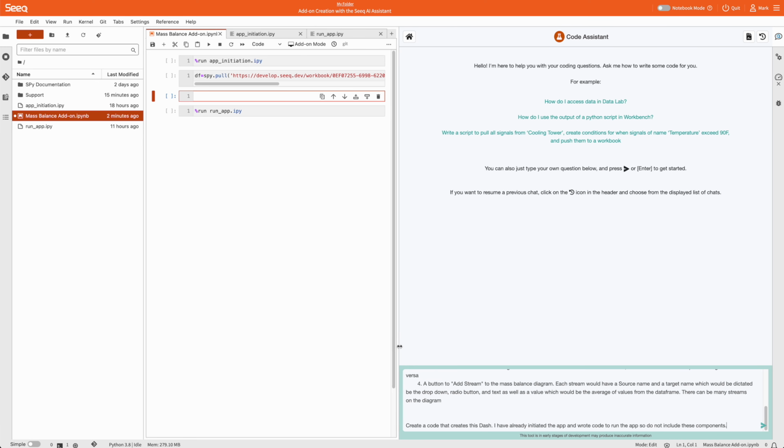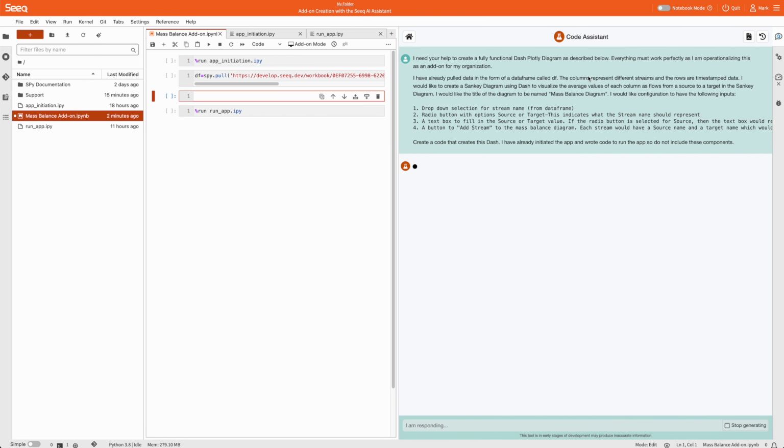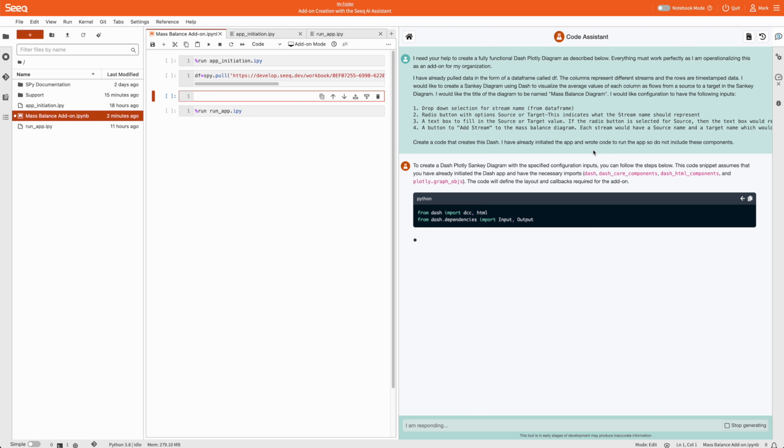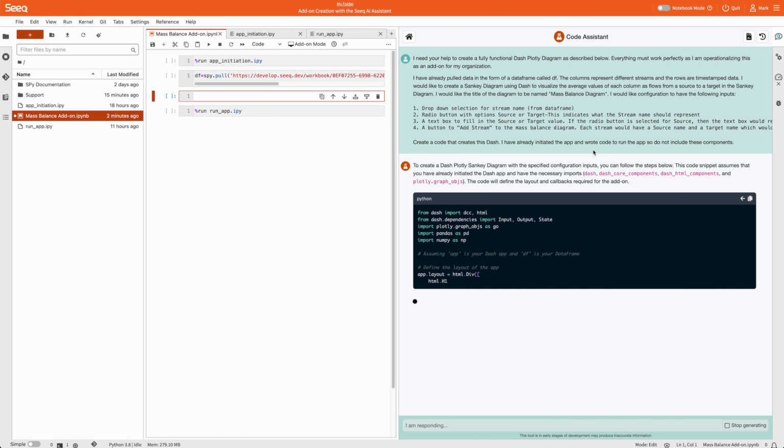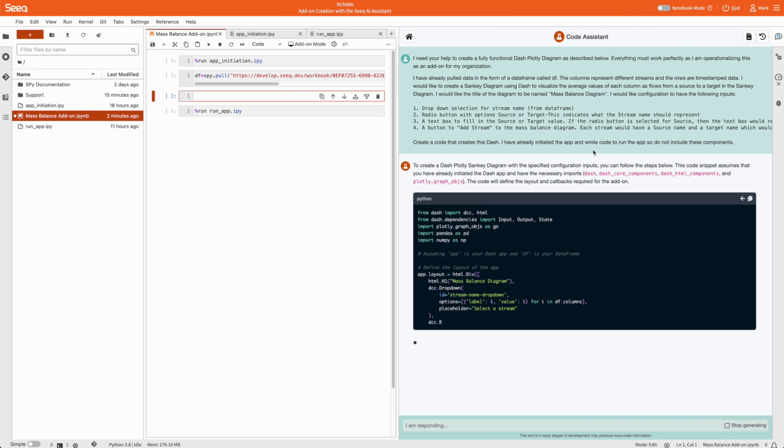To use the assistant, I can simply insert my prompt and execute. Here, I have requested that the assistant develop code to convert my data into a Sankey diagram with custom configuration options. For this example, I have combined the request into one prompt for simplicity.